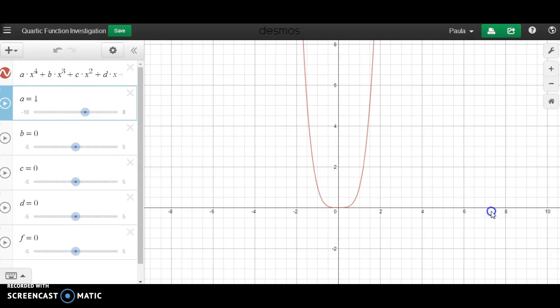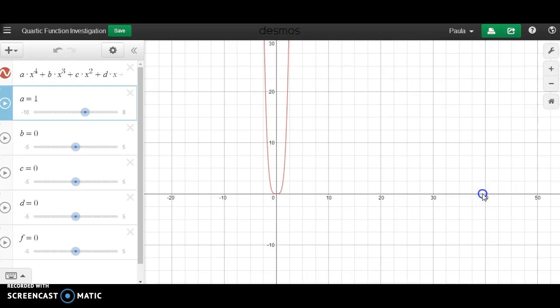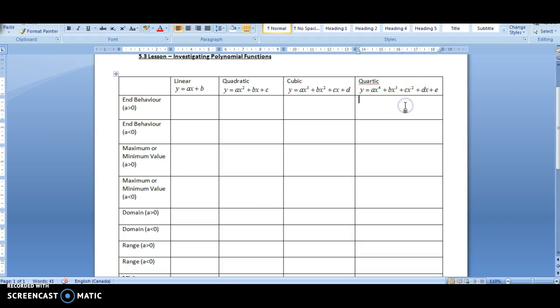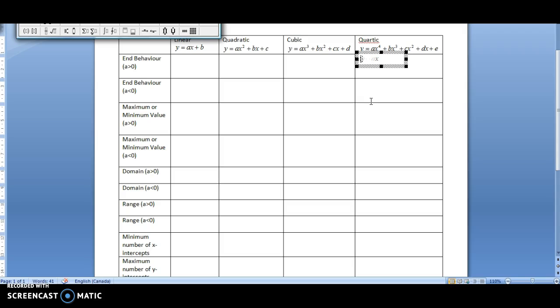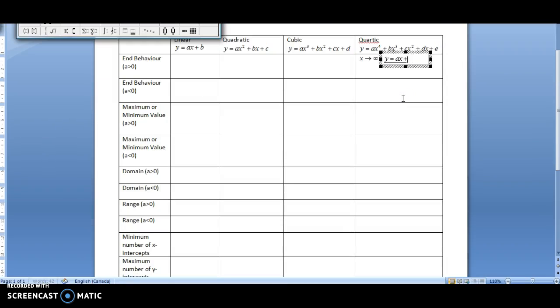Ask yourself, if x gets very, very large, I'll zoom out a little bit. If x gets large over here, what's happening to the graph? Well, it's going up to positive infinity. I can show that in my table. I'm just going to copy and paste an equation. I'm going to state end behavior like this. If x approaches positive infinity, then what happens to the y value? Well, quite simply, y goes to positive infinity as well.